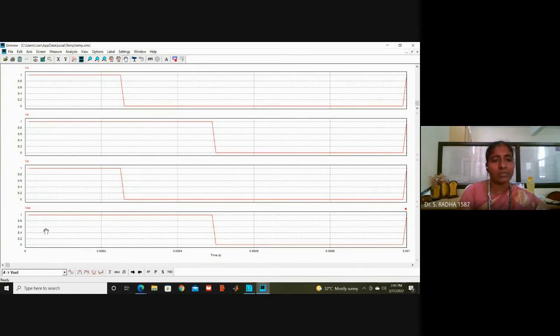You can see this last one is V select, then this is VB, this is VA. VA is the first input, VB is the second input, and this is the final output waveform. So when the selection line is 1, output should be VB. VB means D1, the second input. So when the selection line is 1, output should be the same as the second input. This is our second input, this is our output. You can see output is similar to the second input.